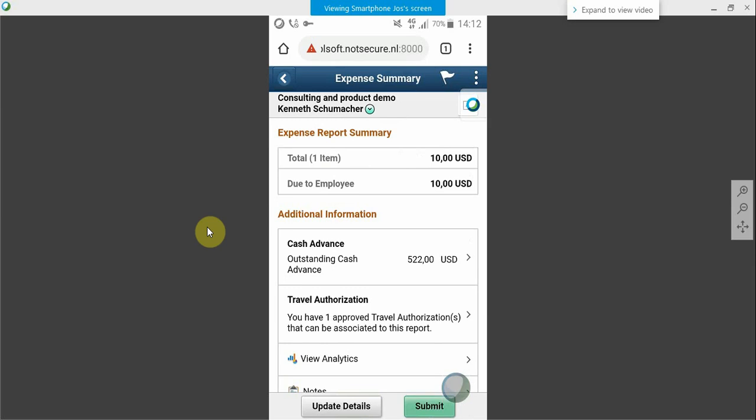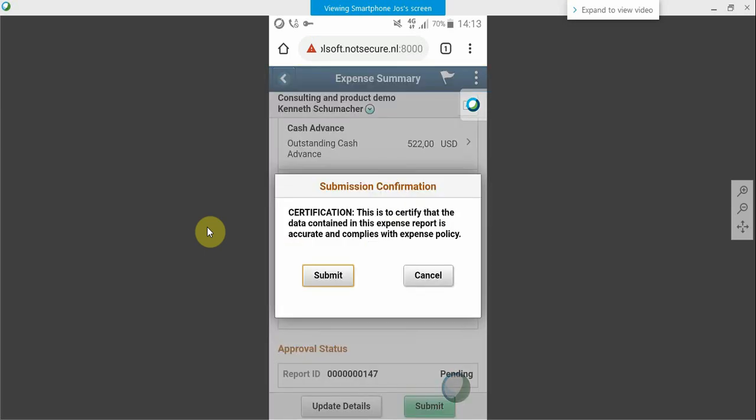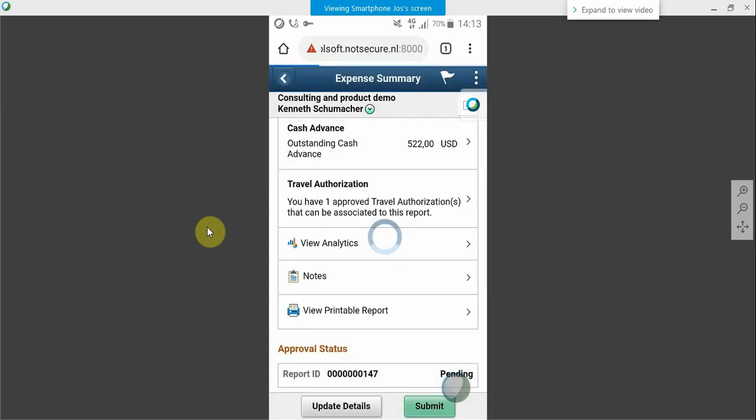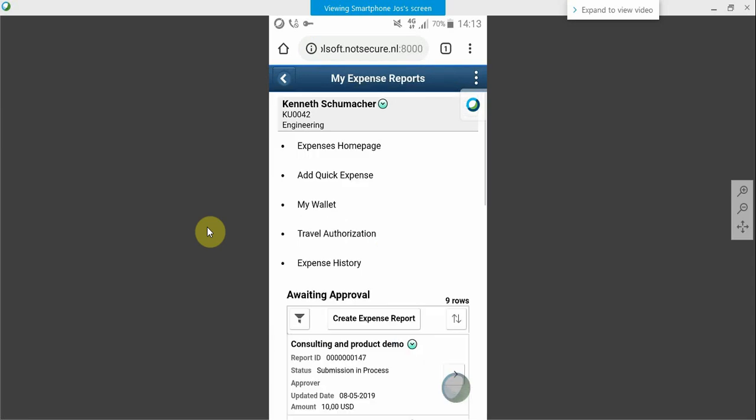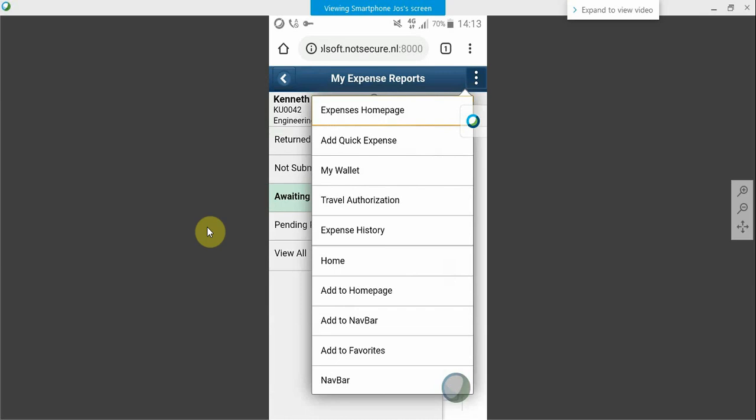And then here I can review it all. I see my report ID, it's pending, the approval status, so I'm going to hit submit. And then I submit it with the certification that everything is accurate and complies with the expense policy. And now my expense report is submitted. So I can, for example, return to home.